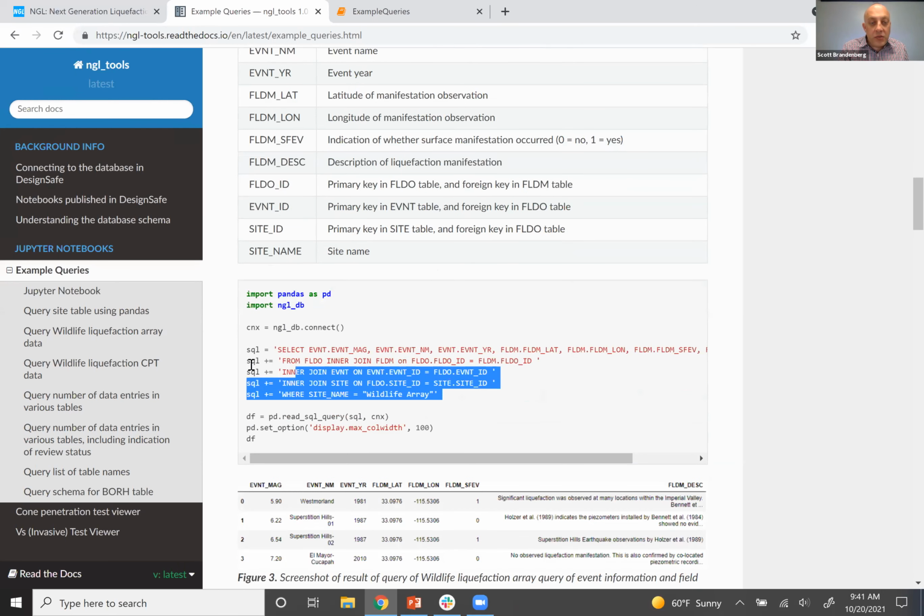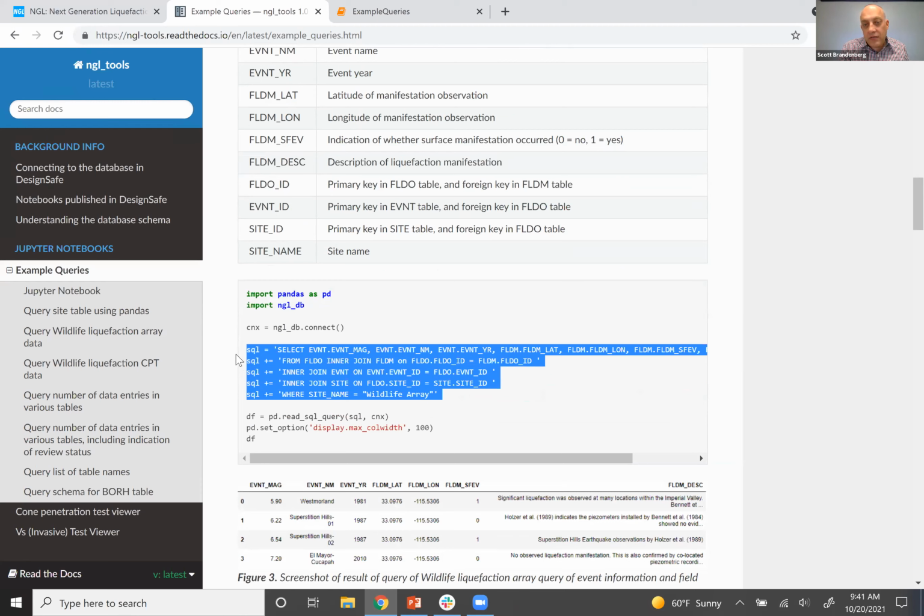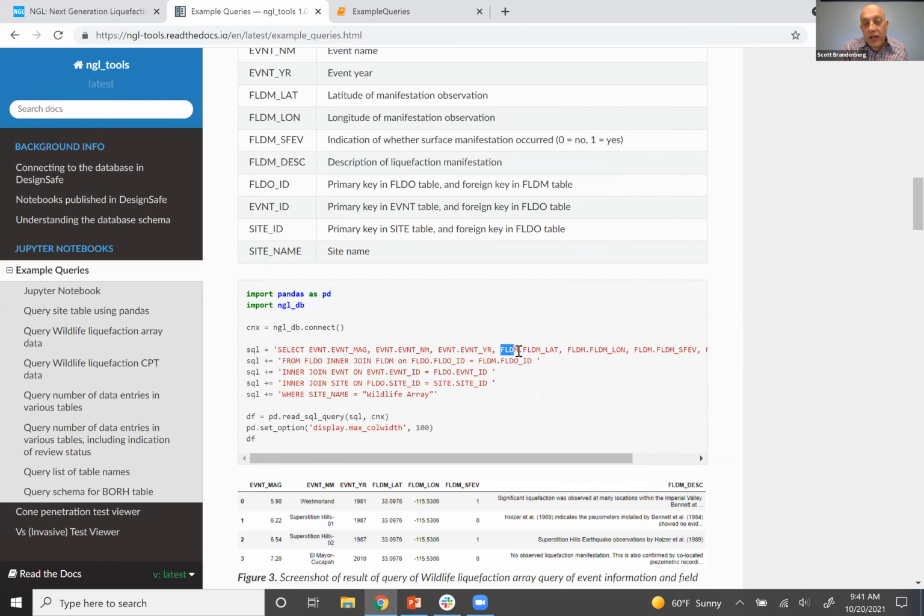Now this is a much more complicated query, right? It's pulling data from multiple tables, and we're having to use multiple inner join statements like what Paolo showed. So we're getting the event, magnitude, name, year, latitude, longitude, and then FLDM, which is a field observation at a point. It's either a field observation that liquefaction surface evidence was observed here or was not observed here. And it may also contain information about whether the ground motion, if there's a co-located accelerometer, has indications of liquefaction due to a change in frequency content.